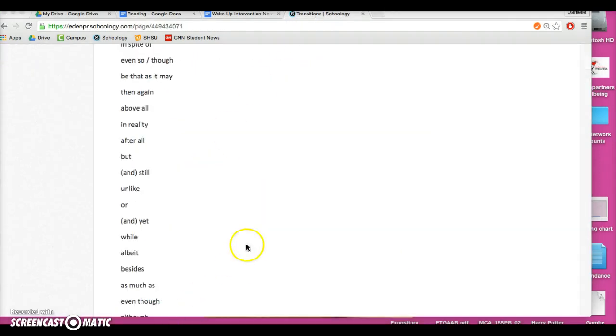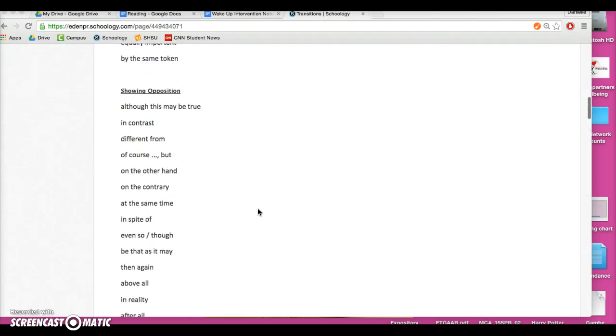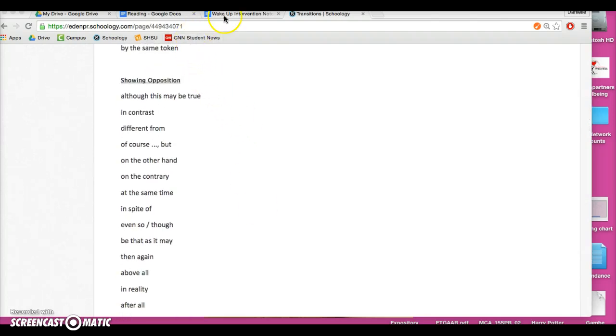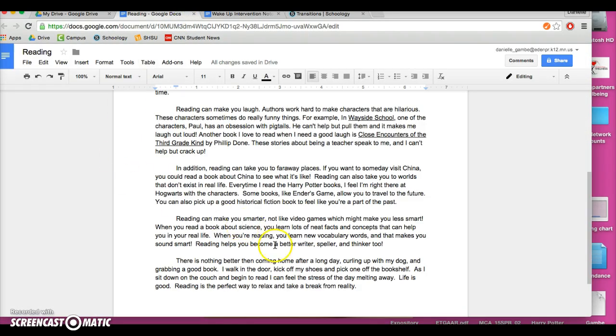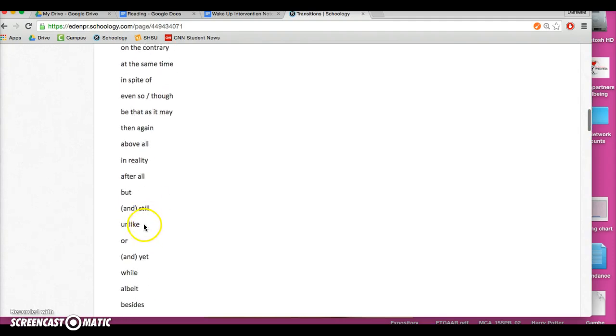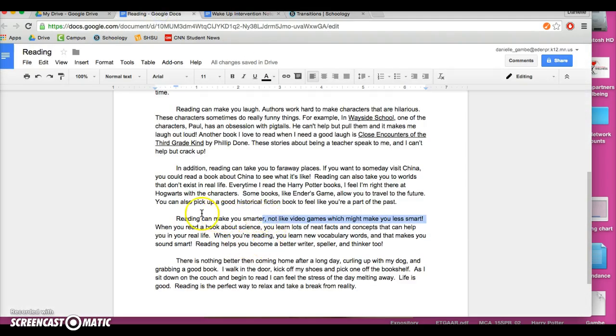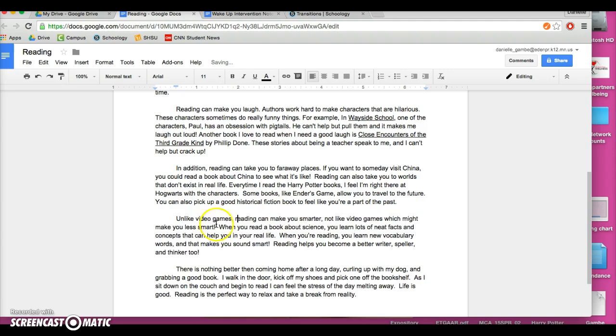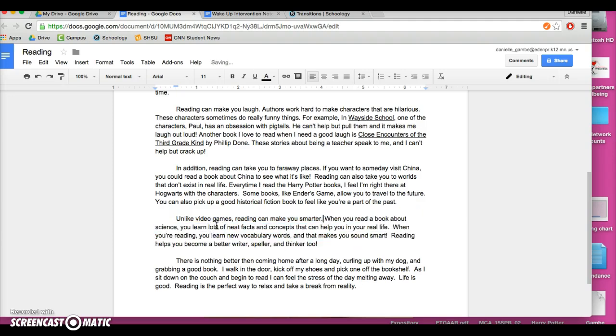Okay, now if I want to add in a transition to show opposition, I need to find a spot in my expository essay where I kind of used my jerk voice, which I did right here. Okay, reading can make you smarter, not like video games, which might make you less smart. So I can change that around and instead use a transition to show opposition, like unlike. So I'm going to change this whole sentence and I'm going to make it, unlike video games, reading can make you smarter. And then I can take this whole end of the sentence out because I added that transition in to add that same meaning.